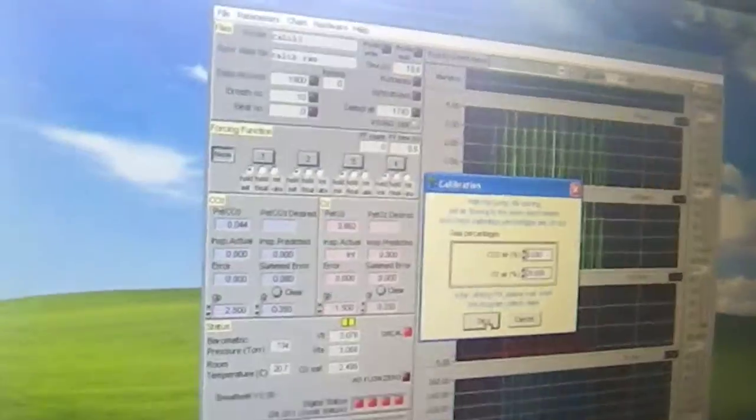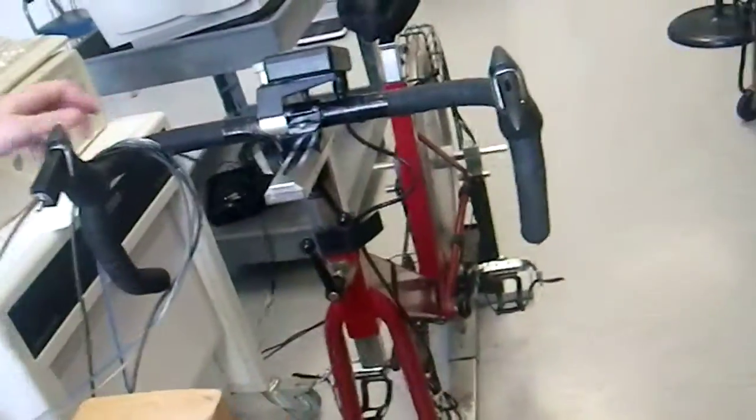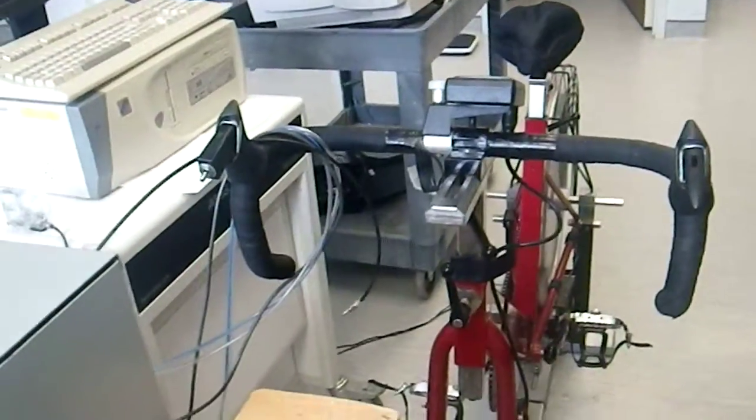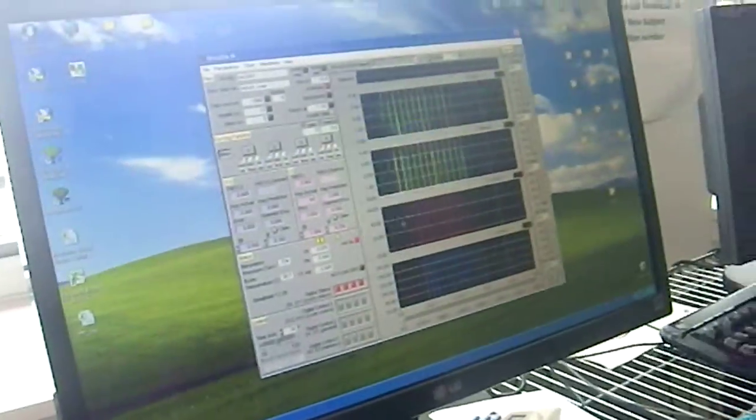Actually, before I do that, I should mention it's going to be measuring from this line here. So when I do this step, I tend to just have it sitting out here so it measures the atmospheric air. So hit OK. Then I will pump it.